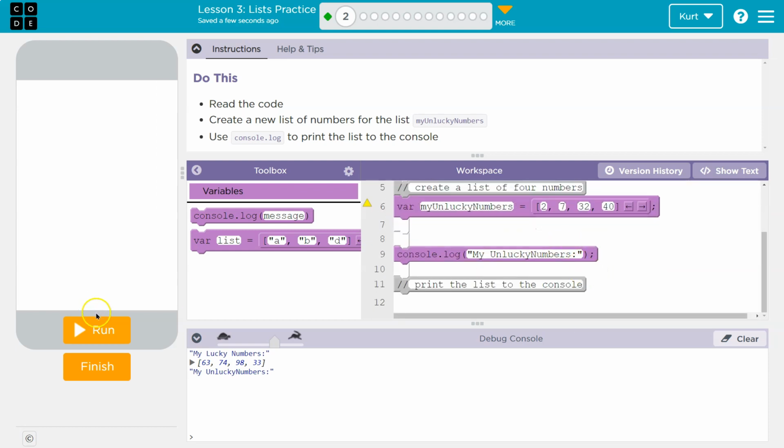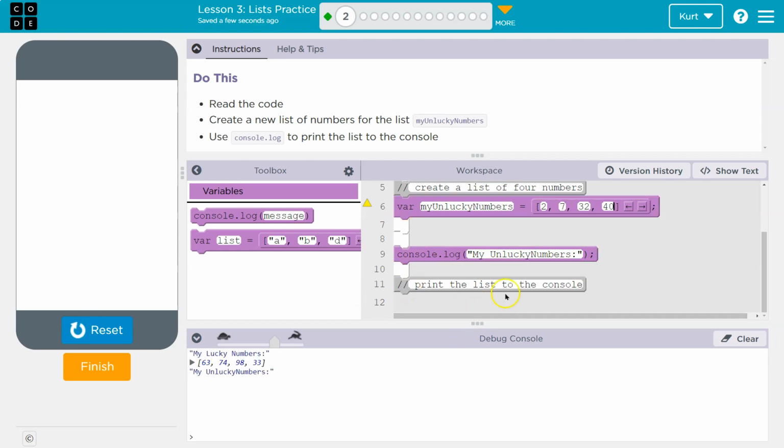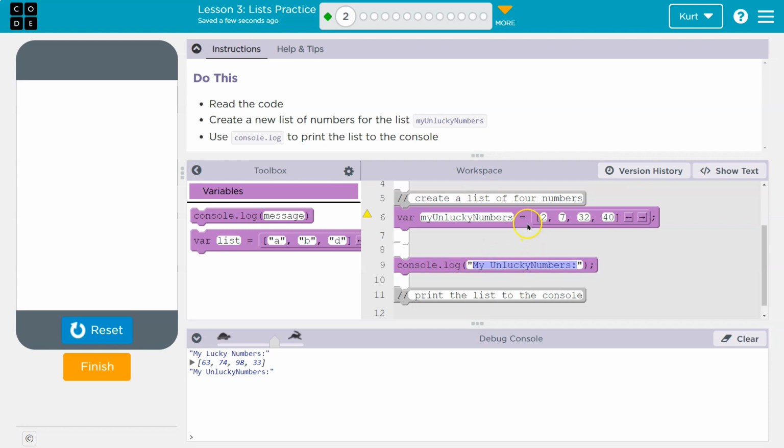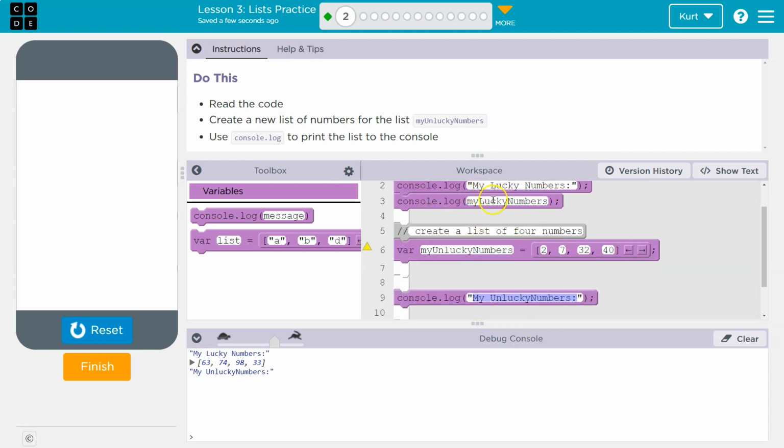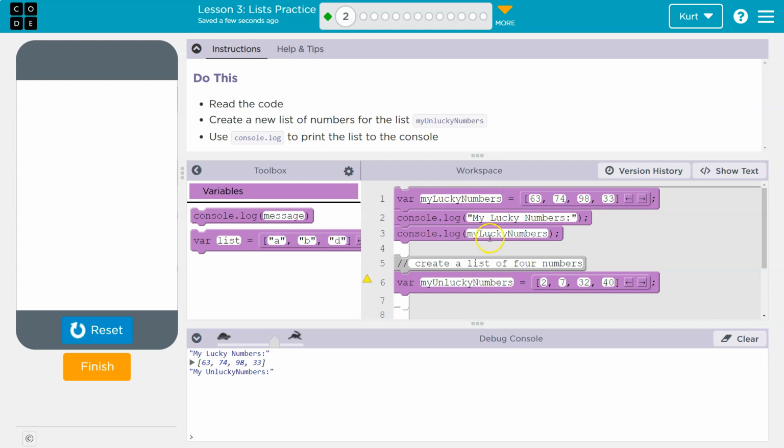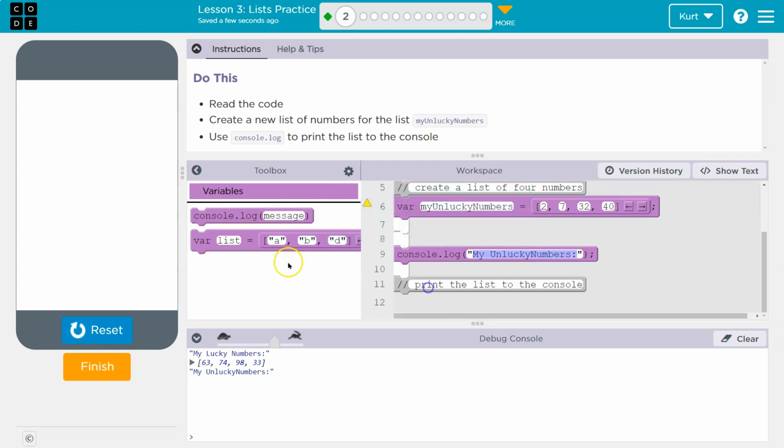All right. Now, if I hit run, it's not going to print my unlucky numbers because I've only asked it to print the words thus far, right? They already put that in there. How do we print the actual values? Just like this. Their variable, my lucky numbers, they print it right there, or they console log it.